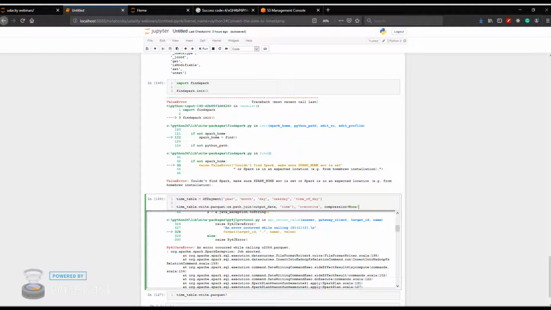timetable.write.parquet. Here I'm going to pass in my output data, and then I want to say the name of the table. So it's output data and time. I want to provide the argument overwrite, which will overwrite the data if it already exists. An optional argument that you can provide is the compression type. So I could have used something like gzip.